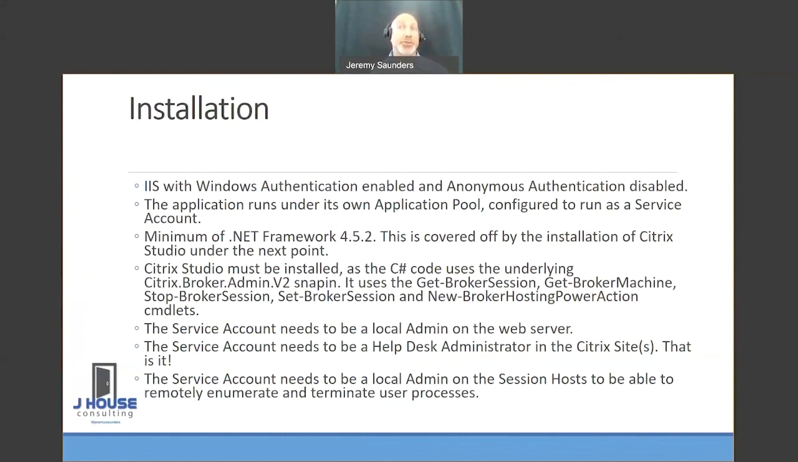Citrix Studio, therefore, must be installed because the .NET, the underlying C# code, loads up the Citrix session broker admin v2 snap-in and uses the Get-BrokerSession, Get-BrokerMachine, Stop-BrokerSession, Set-BrokerSession, and New-BrokerHostingPowerAction commandlets. And that's all it uses. That's what Citrix Studio gives it. The service account needs to be a local admin on the web server. I haven't really figured out a better permission structure for that.